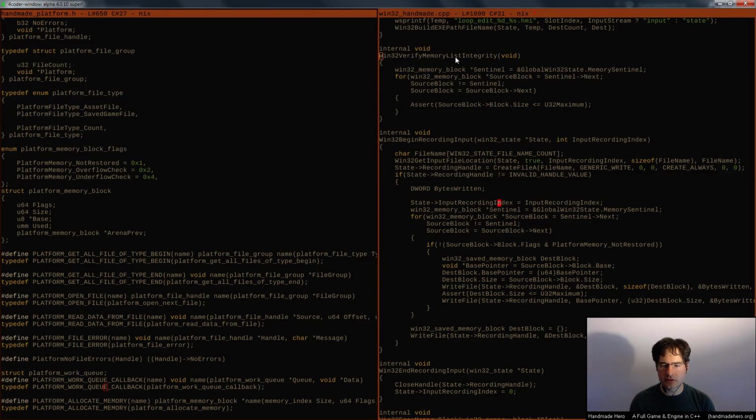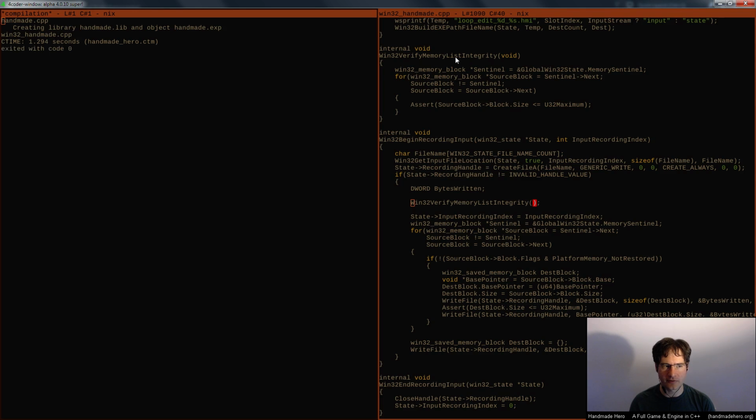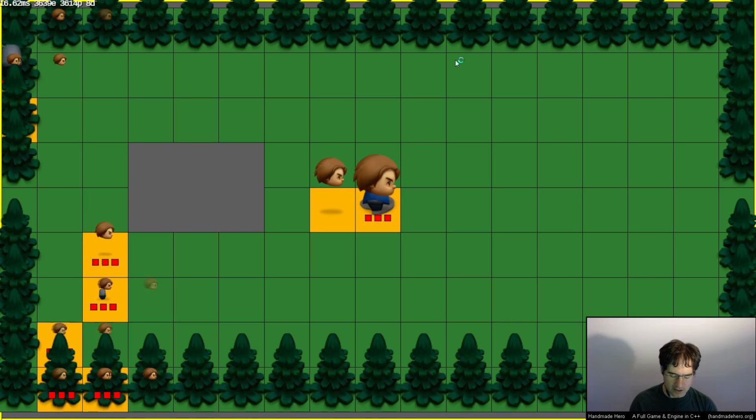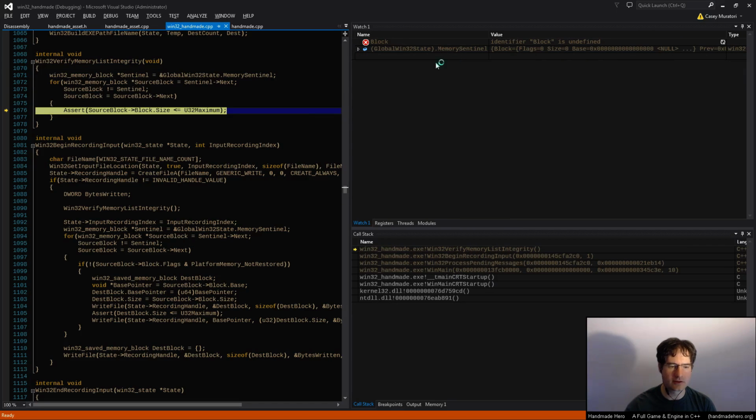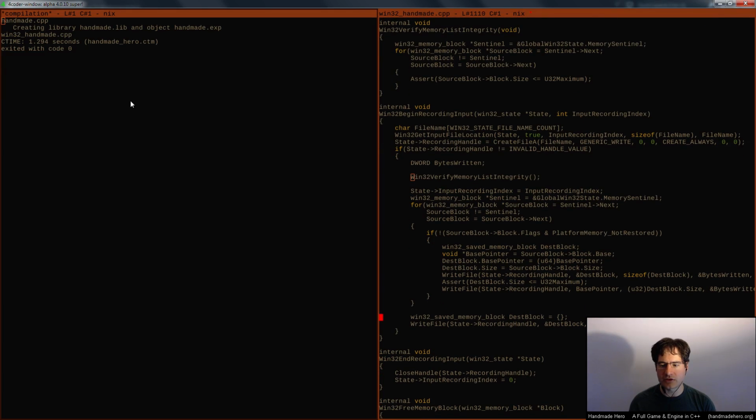So now what I should be able to do is, right before we call that, call Win32 verify memory list integrity, and we should assert there rather than in the main loop. And now we know we have a function we can call at any time that will fail if the list is in this state. So now I can make that checking occur whenever I want.